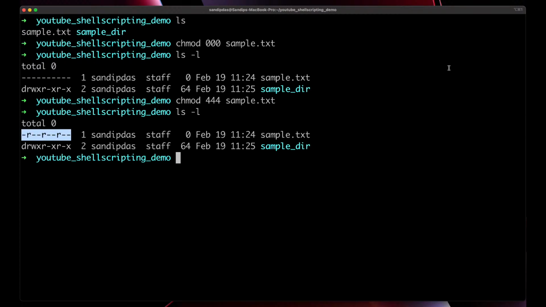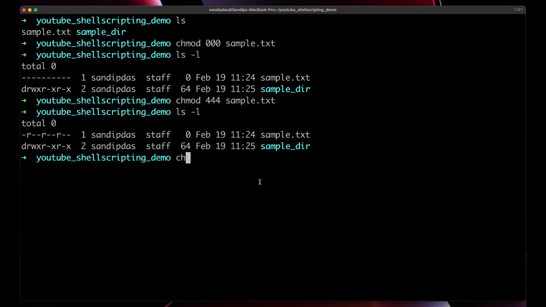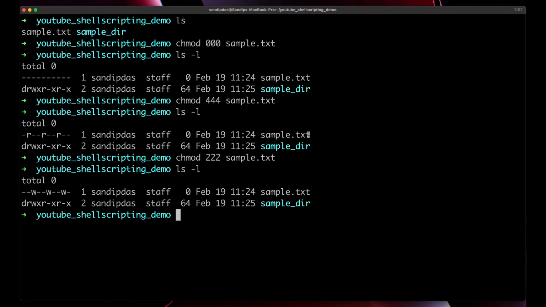Same way, for example, we try the next thing, that is write. I want to make it writable by everyone, not readable. So what is the numeric value for that? It's 2, right? So let's try that one. chmod 222, then give the file name, and now if we do ls -l, which is listing the directories, see, it's only writable, right?